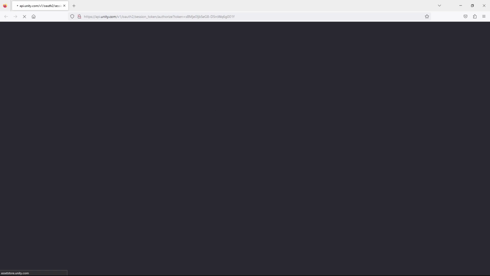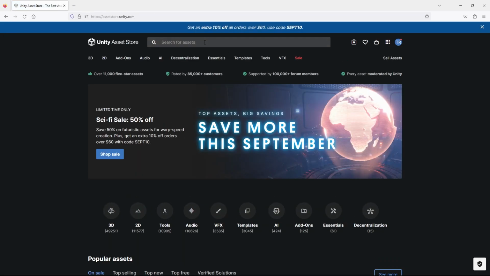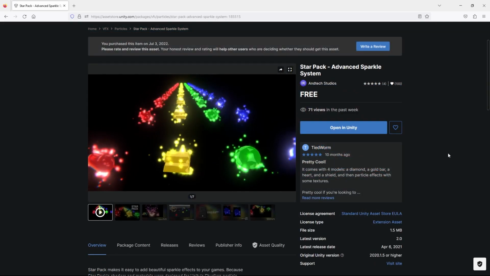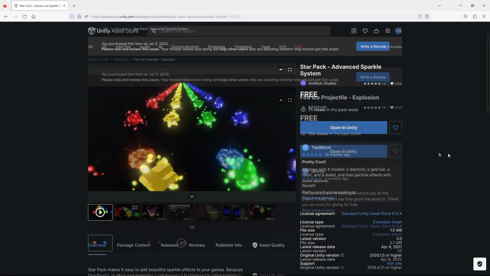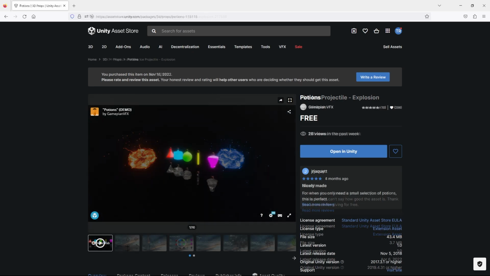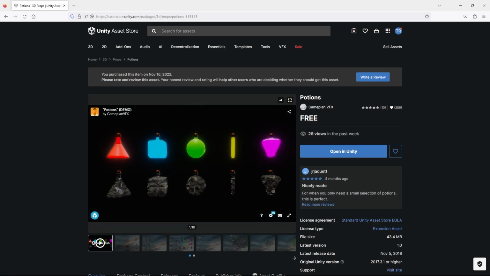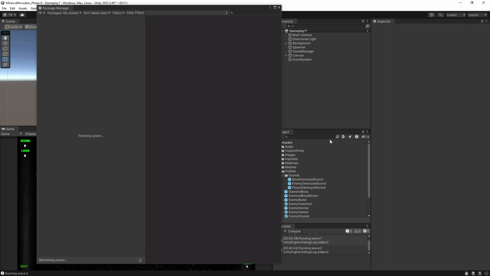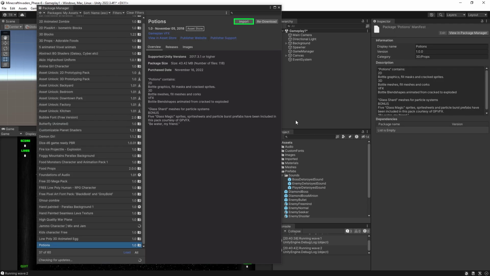And now do a search for and find the following 3 assets. So you want to look for Star Pack, the Advanced Sparkle System by Antech Studios, Fire Ice Projectile Explosion by MTE Studio, and Potions by Game Plan VFX. And each of the links to these, if you're having trouble finding them, are in my description. So add each one of these to your Unity assets and download them, and then install each one.